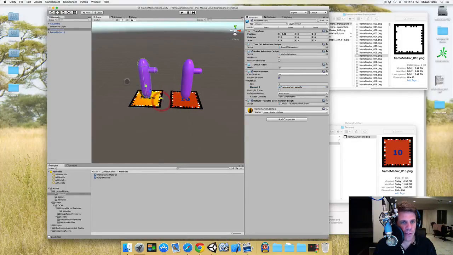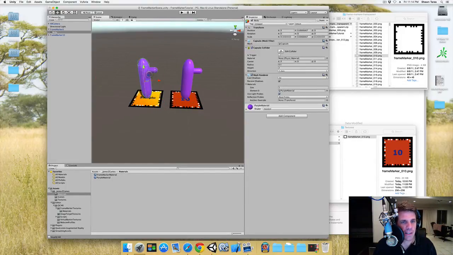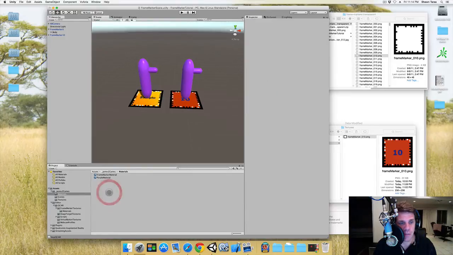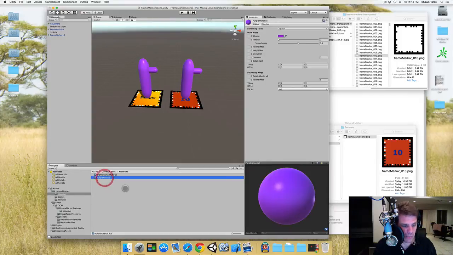Okay, so we now have 2 objects, and then let's change this object a little bit. Let's actually make them a different color, since I don't want to waste some time for you guys watching me model, because I am definitely not a modeler. So we'll call this red material.